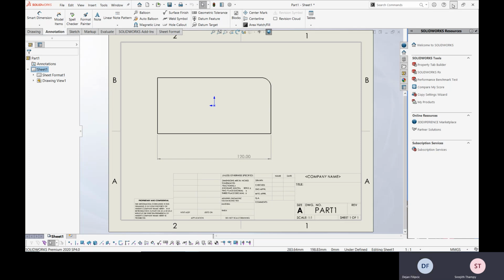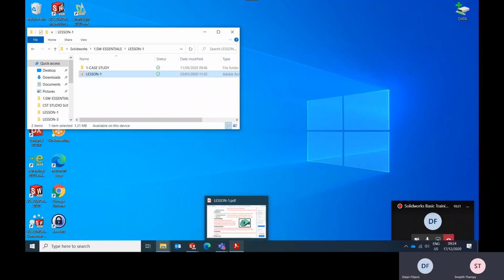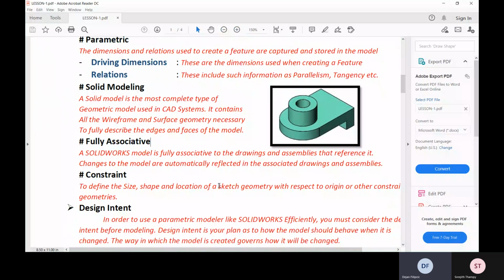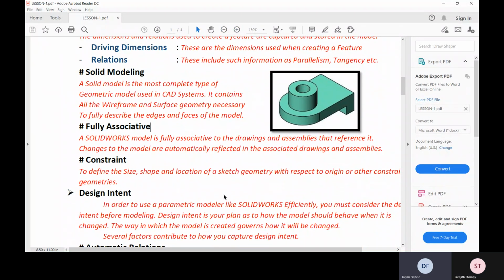The funny part is it goes both ways. If you change the dimension on the model, it's going to appear on the drawing. Maybe it's not self-intuitive, but you can change the dimension on the drawing, and then it's going to appear on the model. So it goes both ways.